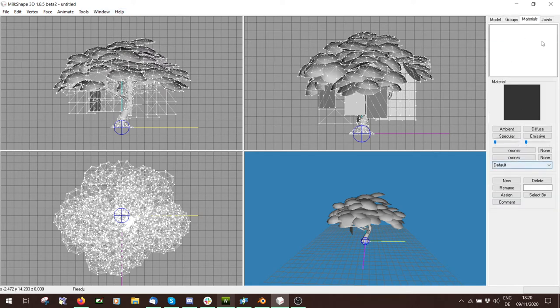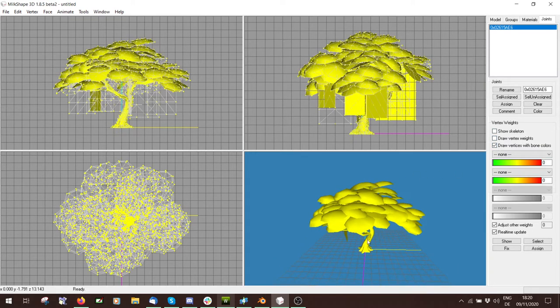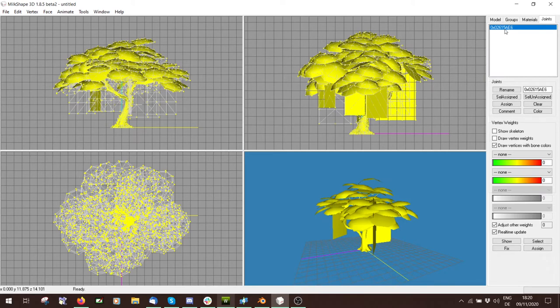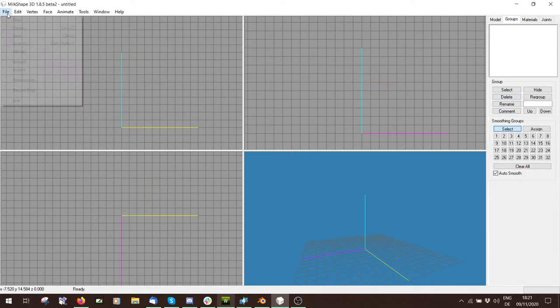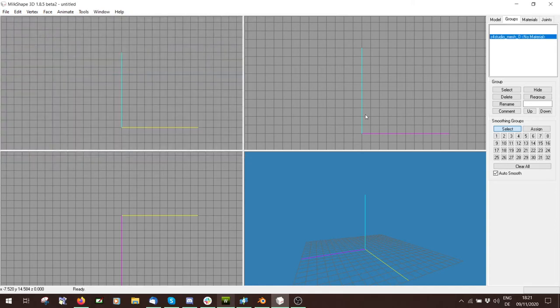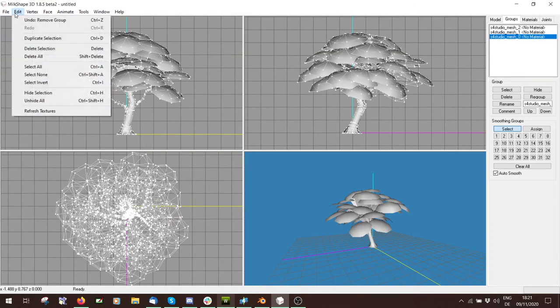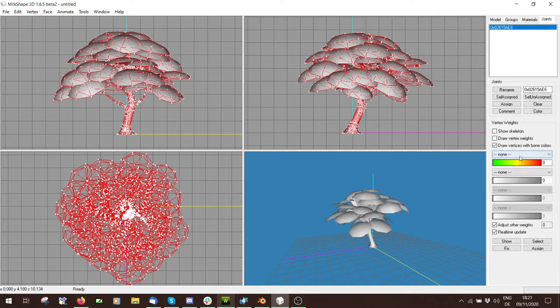Joints. You can see everything has the same bone here. So delete those groups because I now have that bone imported and import my object. Edit, select all joints, pick that bone, 100% assign. Now it's yellow.